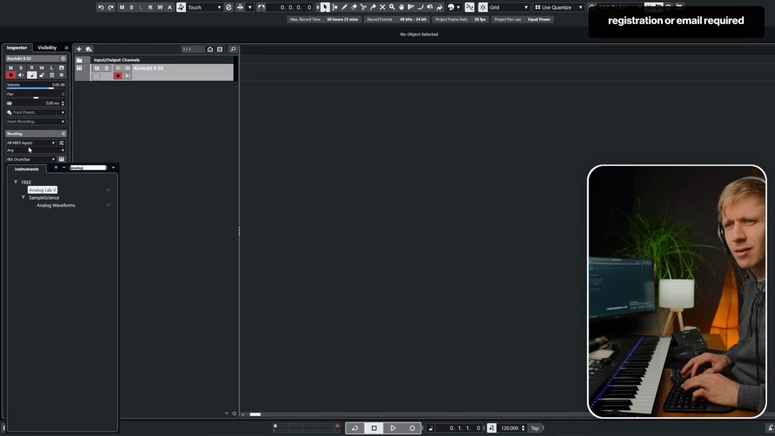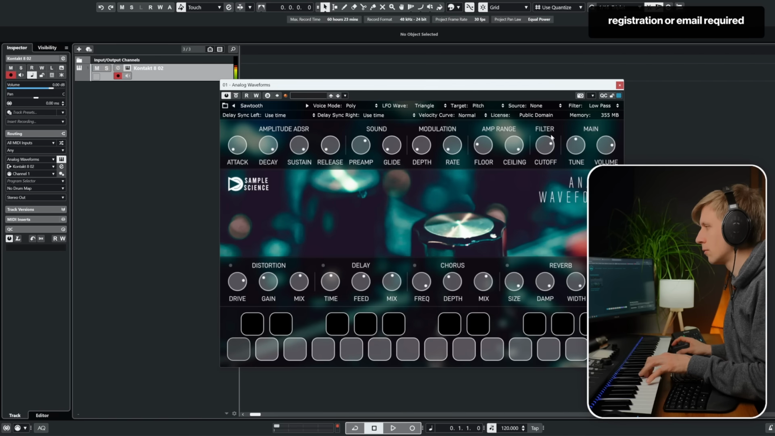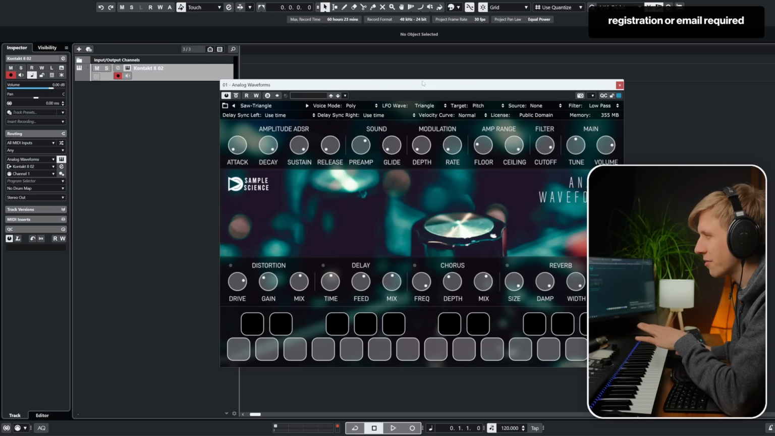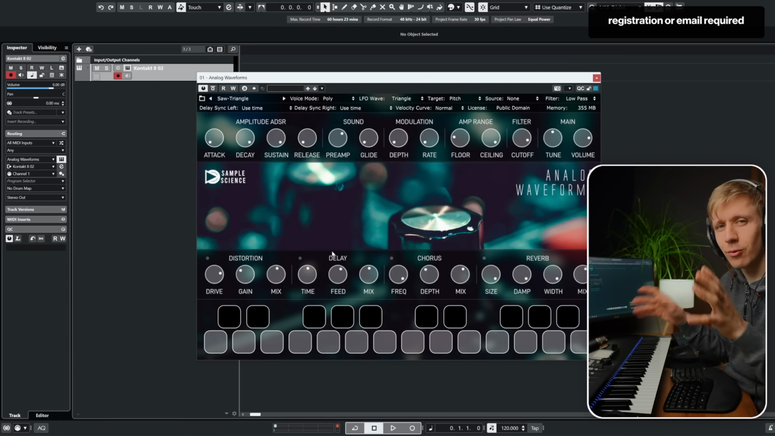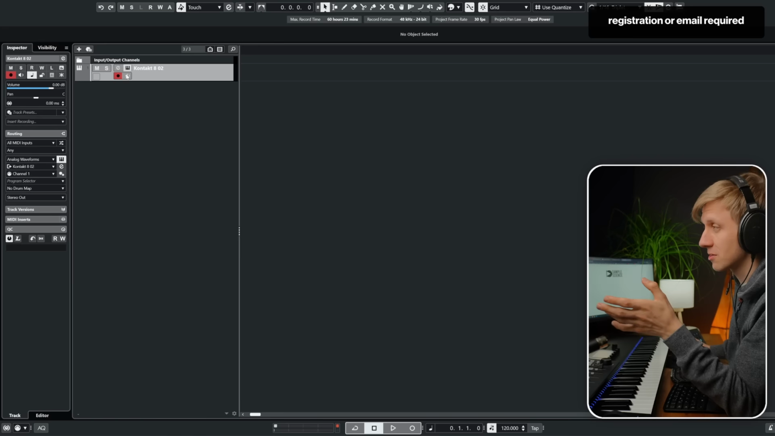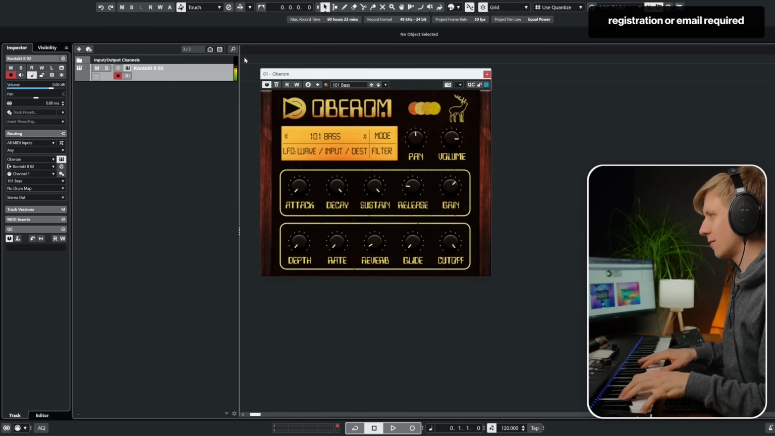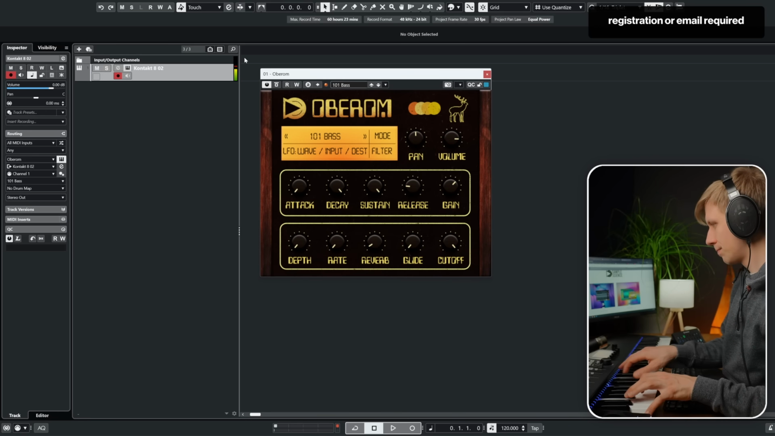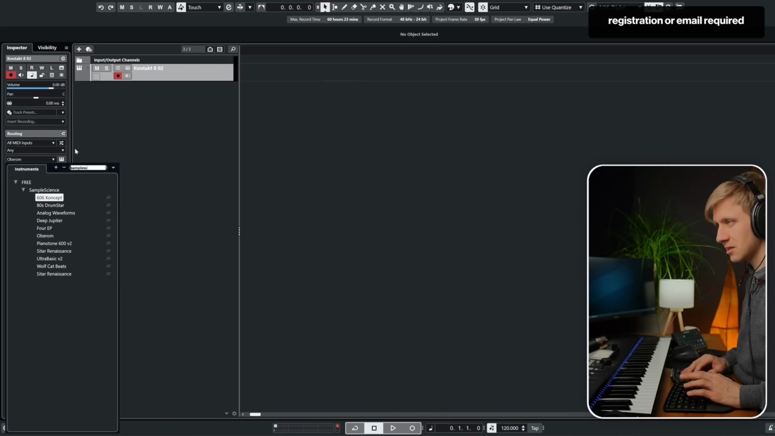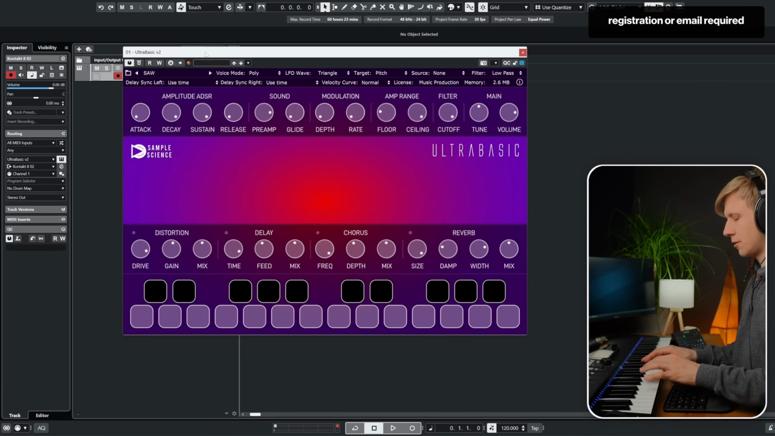The analog waveforms. This is more like a sample library rather than the Odin before. With the Odin you can do a lot of stuff, but with this one you have samples that are pre-recorded, which is great because it's a much simpler approach. Okay, Oberon. So the last Samplescience, Ultra Basic. This one over here.